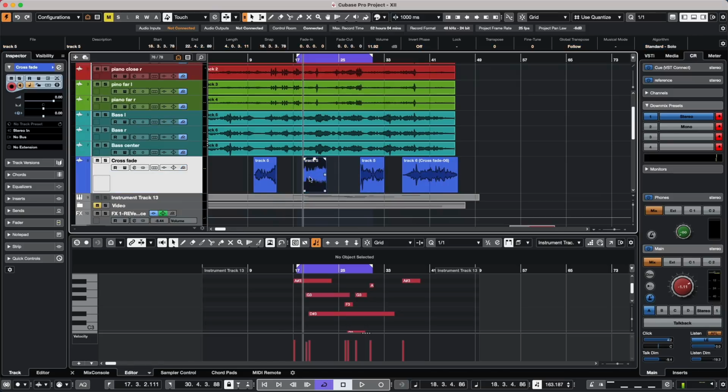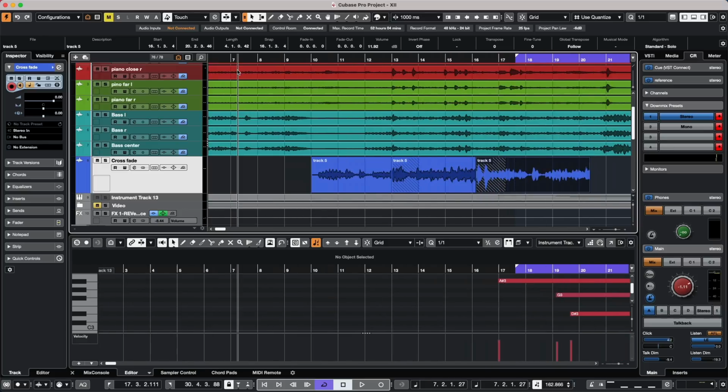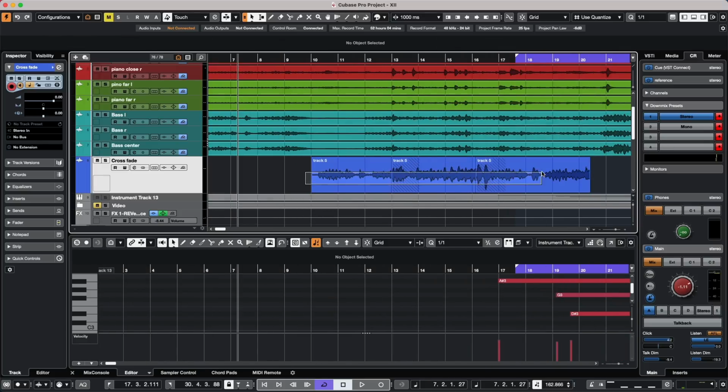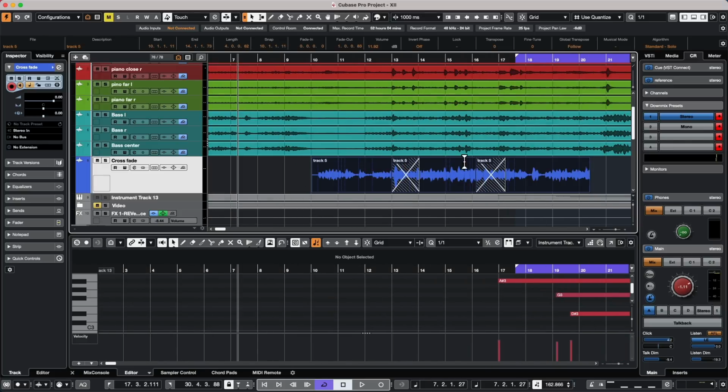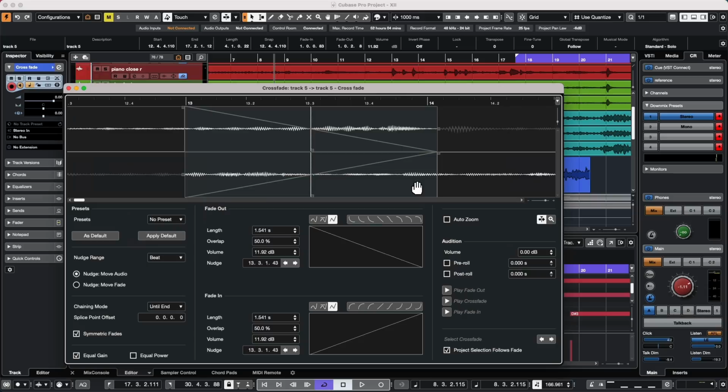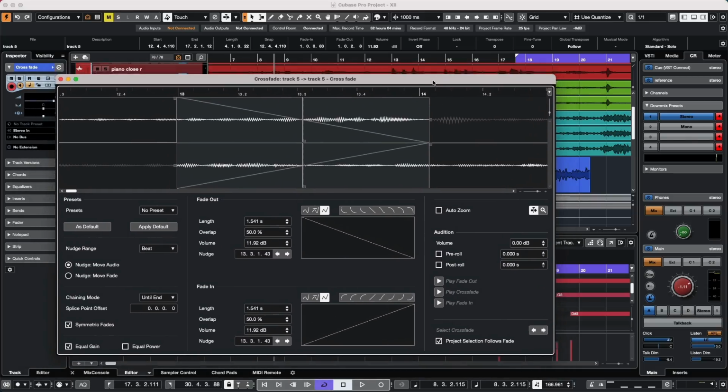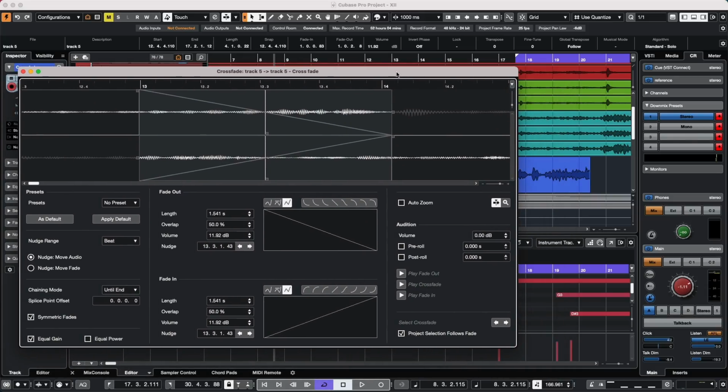Crossfades have also been augmented with a new Crossfade Editor. So say I have multiple parts here and I want to do a crossfade on all of these parts. We can double click, and as we see, our Crossfade Editor gives a lot more flexibility and a lot more options. We could have different types of fade ins and fade outs that will be independent. We could audition the fade out, the crossfade, or the fade in. But one of the most powerful things is this concept of chain mode.